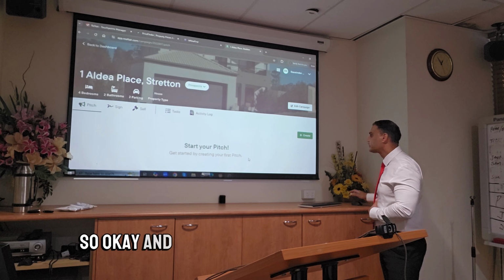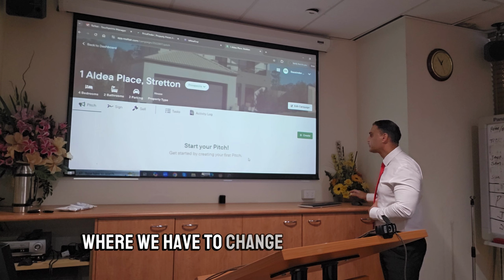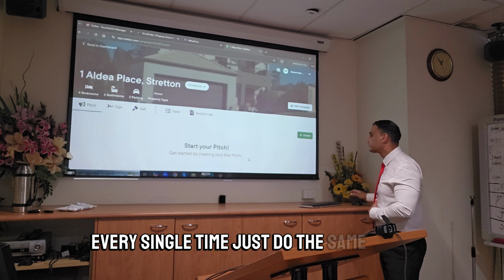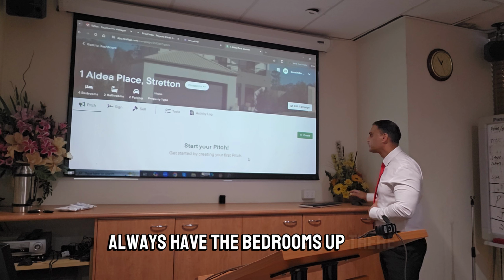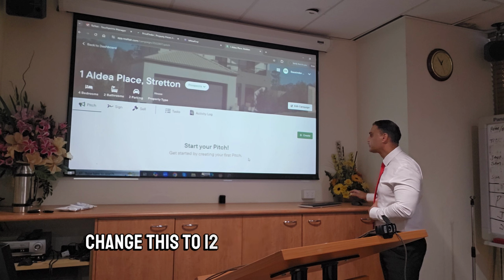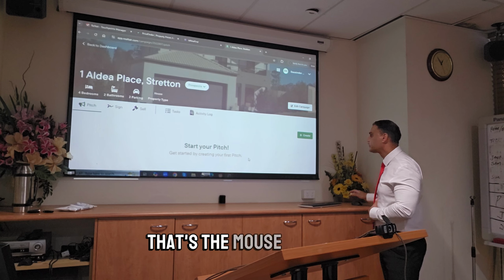Then we come to the same thing where we have to change the search every single time. You always have the bedrooms up there. Change this to 12, go advanced, go to homes, houses, and save it. Distance, closest, okay? So we want closest 6. It'll load up. Now let's go add.